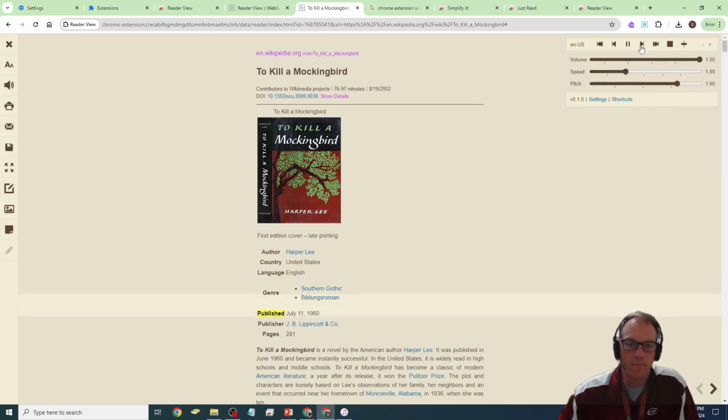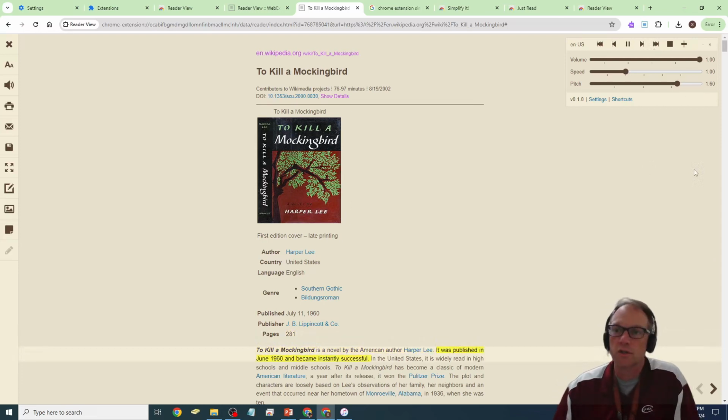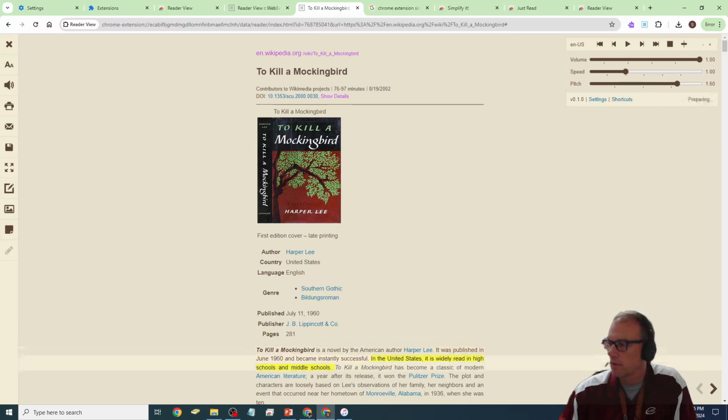I can also fast forward to things, but it doesn't do it quite as well as Read and Write for Google Chrome, but it does simplify the page so that I can more easily have it read to me as well.